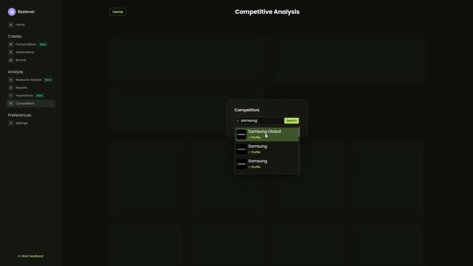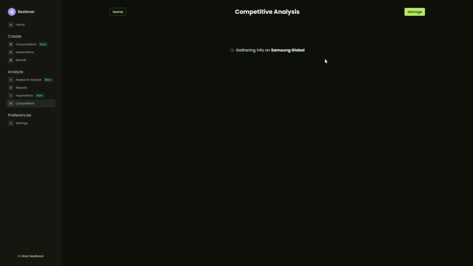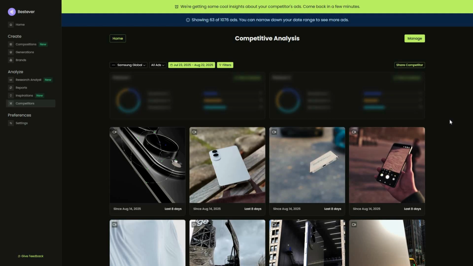Now, if I open this Samsung Global, let me open this one. And as you can see, the competitor has been added on the competitive analysis. And now it is gathering the info on this particular brand or competitor. So as you can see, Bestever has gotten some info about the brand Samsung, about our competitor.